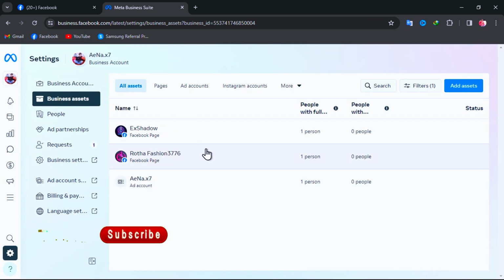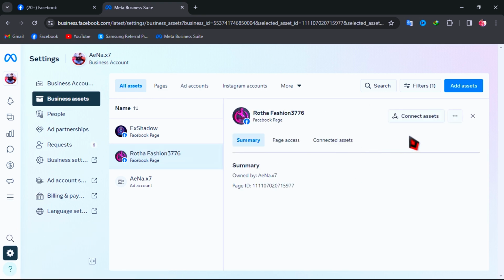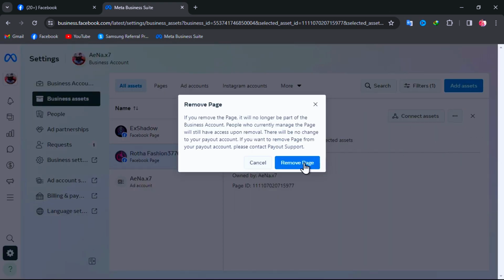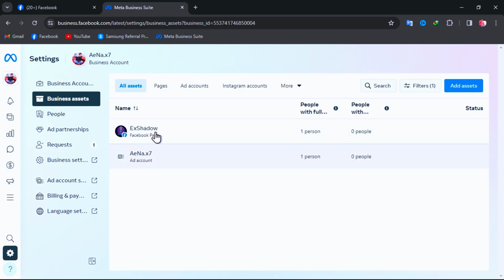As you can see, now my Facebook page has been deleted from my business account. And if you want to delete another page from your business account, then just click on that page and click on the three dots. Then click Remove from Business Account. Okay, the page was removed from the business account successfully.